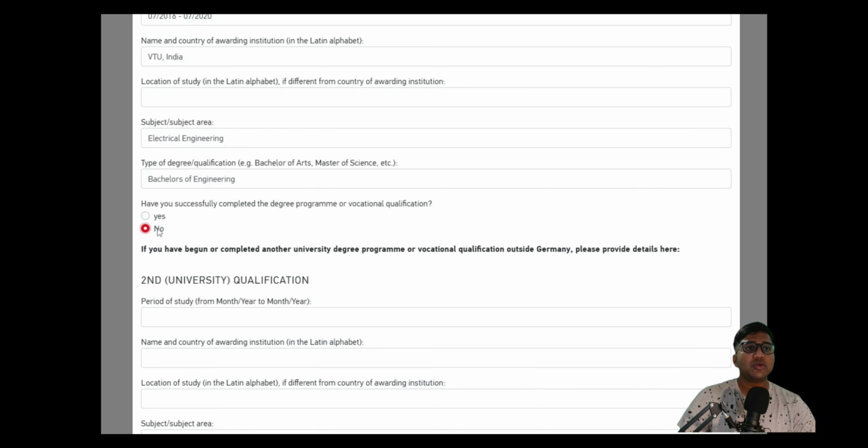Here again I'm mentioning: people who did a diploma after 10th before going to an engineering course, don't mention the diploma in your university section. It is not a university qualification. Your diploma will count as your schooling, so please mention your diploma in the school section.